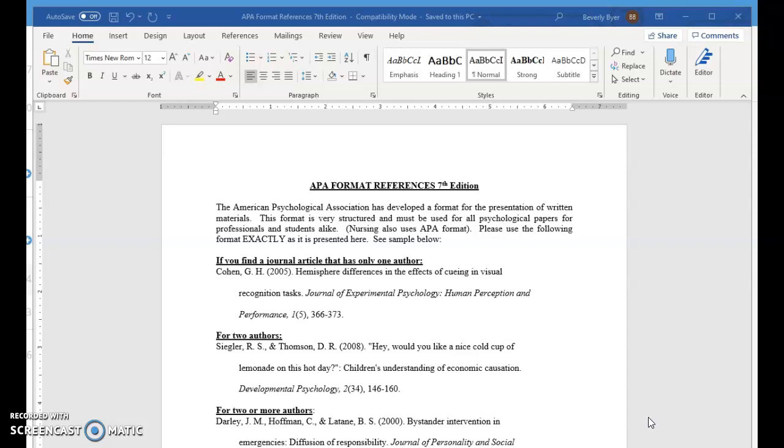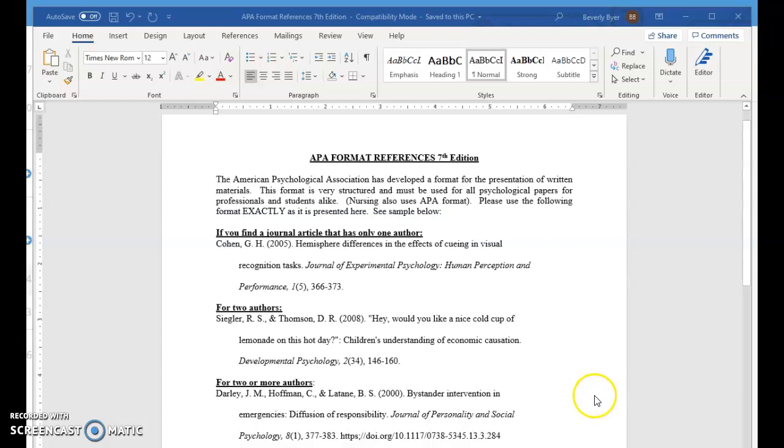Today I'd like to talk about the reference, so how to do references in APA format, and then your reference page for your journal article report. So let's take a look at some of the basic components of your reference. And if we look here, I've posted some samples, so I just like to talk through each one.